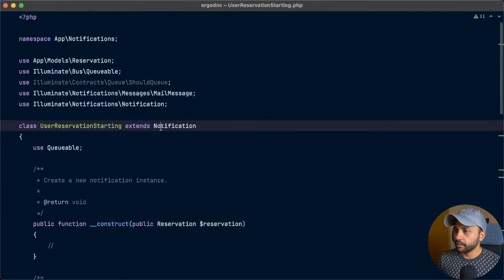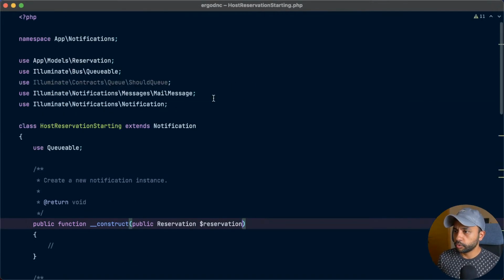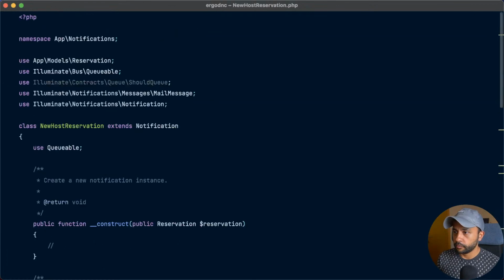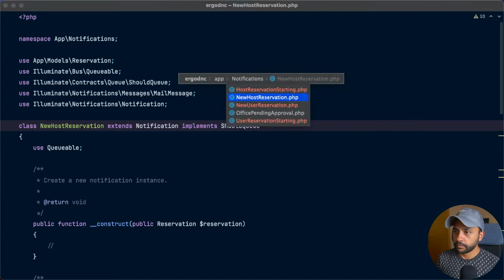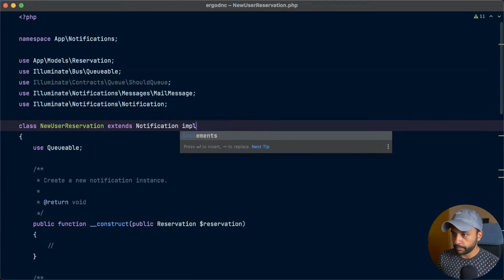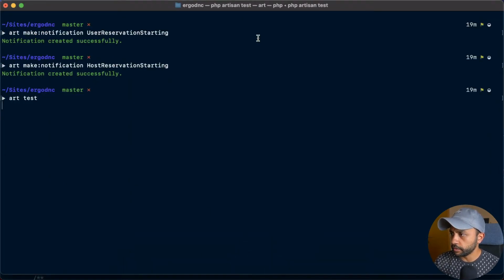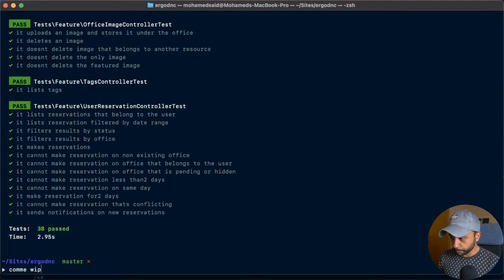Of course, these notifications should be queued. So they are pushed to the queue, they are not executed in sync, and that also goes for the HostReservationStarting notification. It should implement ShouldQueue. Same for this one, implement ShouldQueue, and this one as well, implements ShouldQueue. Let's run the test to make sure that we haven't broken anything. And we're good.